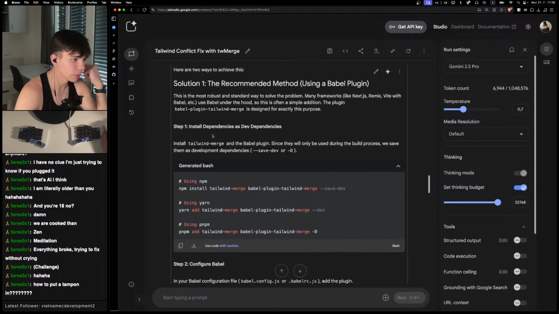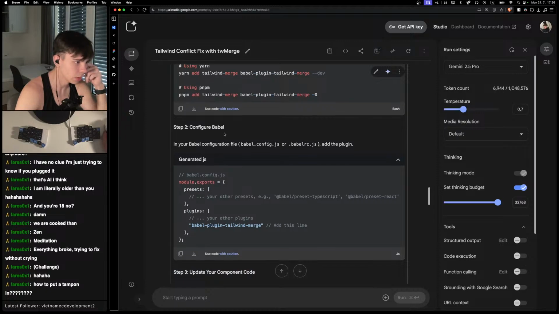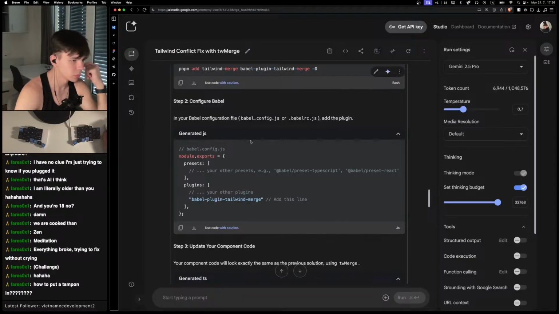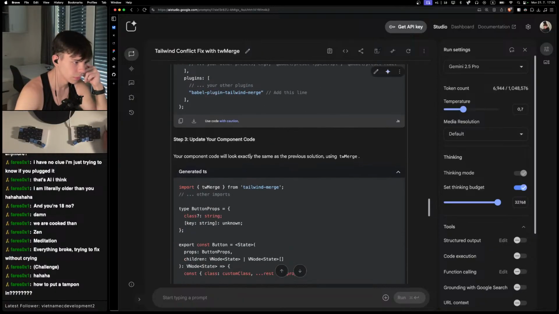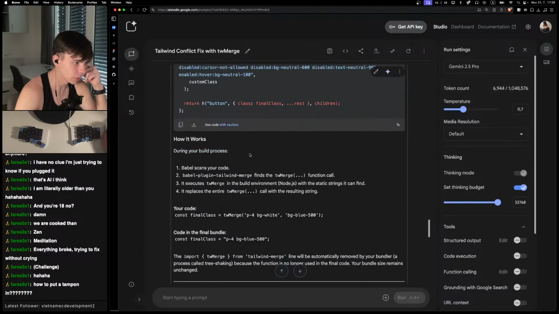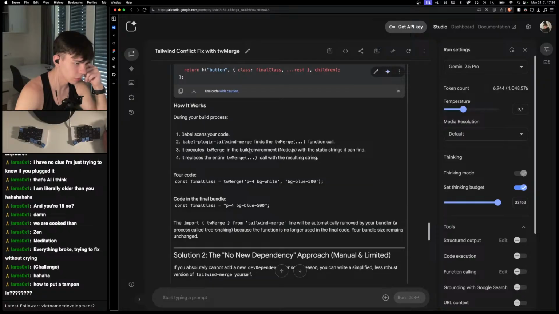Okay, interesting. The plan: install dependencies, dev dependencies, install tailwind-merge and the Babel plugin. Since they will only be used during the build process, we save them as development dependencies. Save dev. Configure Babel. In your Babel configuration file, add the plugin. Add this line. Update your component code. How it works: during the build process, Babel scans your code, finds twMerge function calls, and executes twMerge in the build environment, Node.js, with static strings it can find. It replaces the entire twMerge call with the resulting string.